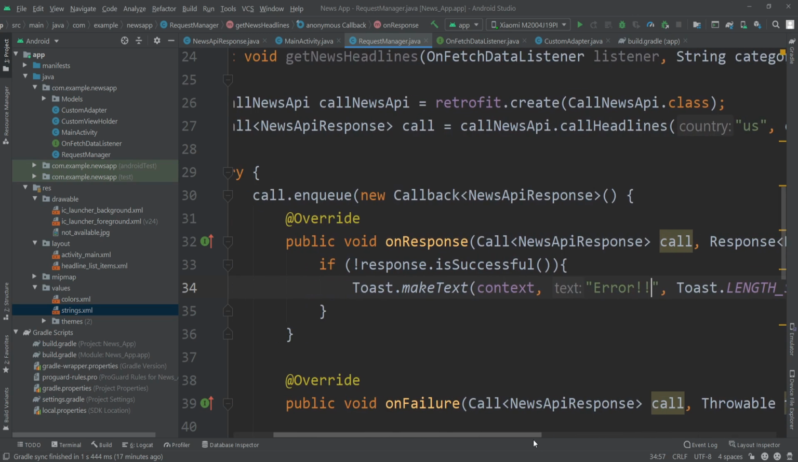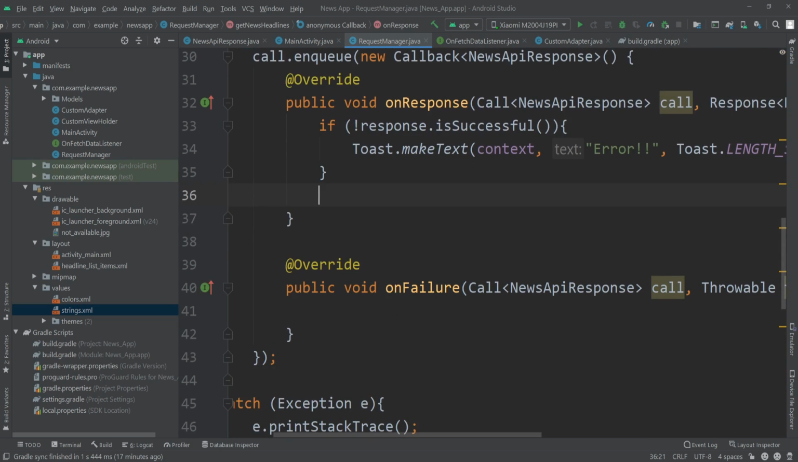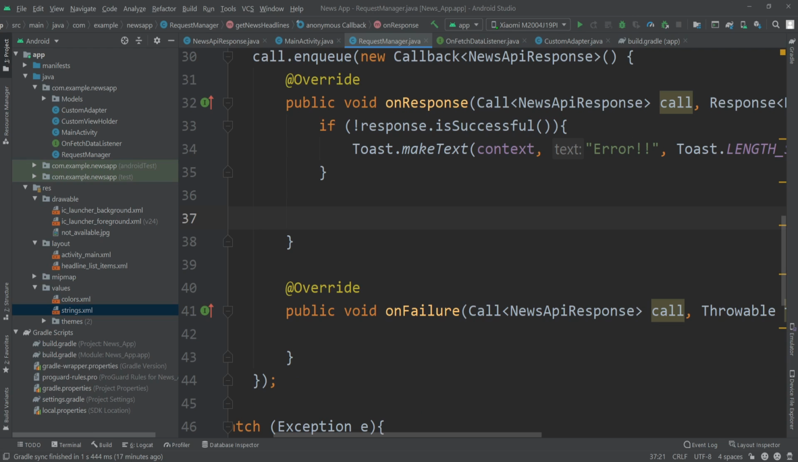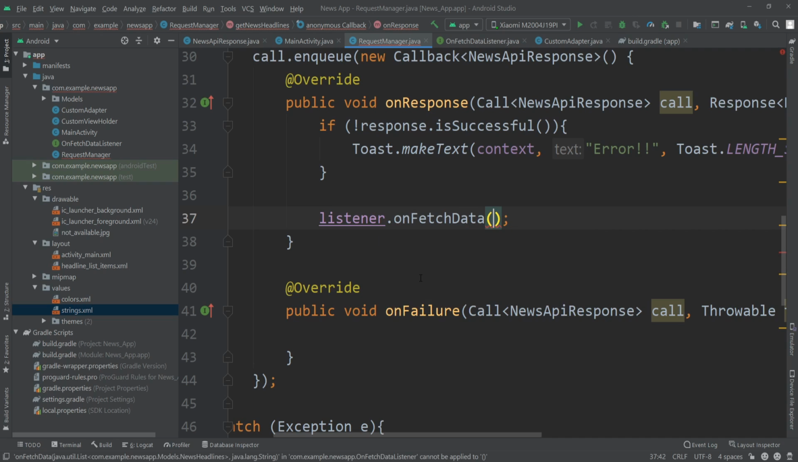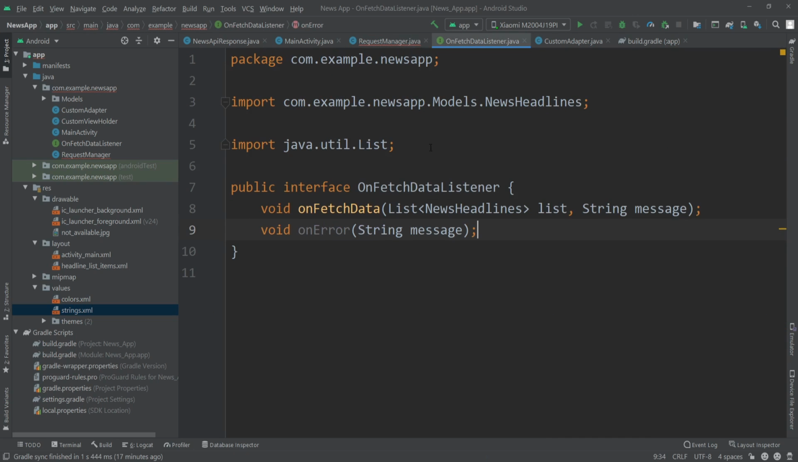Alright, so now let's go outside of this if statement, and here let's call the listener that we got from the parameter here. So I'll call listener dot on fetch data, as we are getting the response here. For the parameters of on fetch data we had to pass the list of the news headlines and the message.